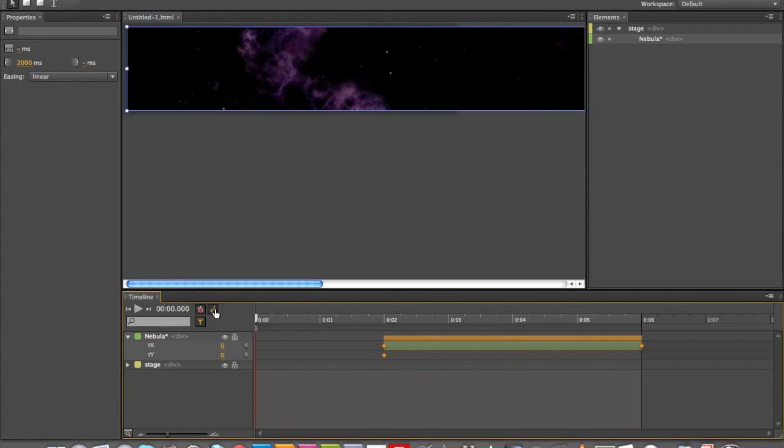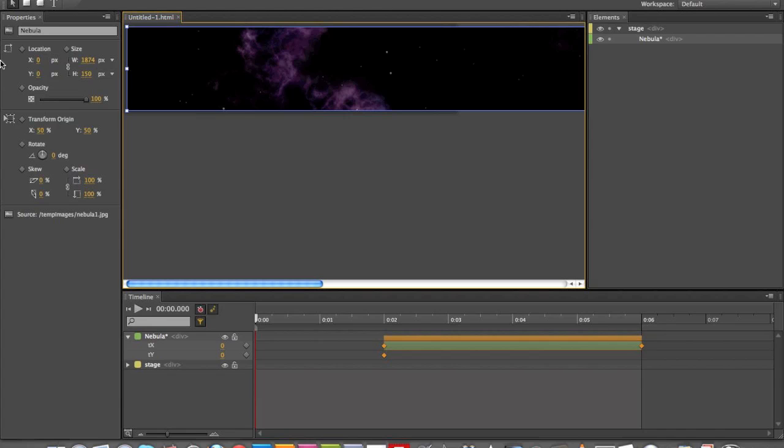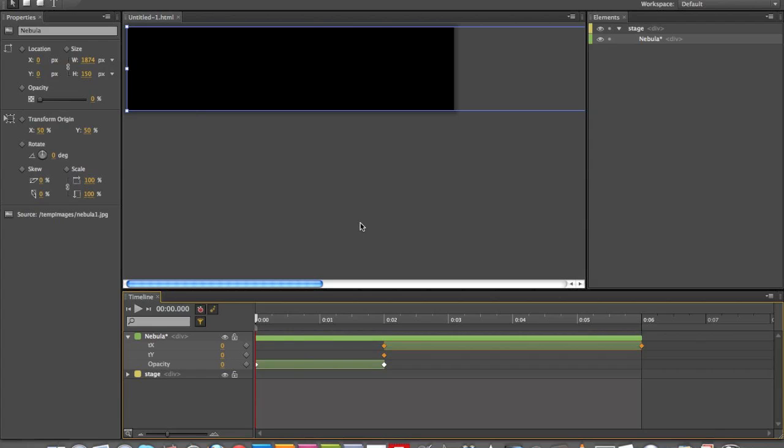What I'm going to do is go back to start, select Nebula. I'm going to snap the opacity keyframe. Go to 2 seconds up. I'm going to grab opacity again. And what I'm going to do with the first keyframe is set that opacity down to 0. So now we should have a nice fade in and then it moves.